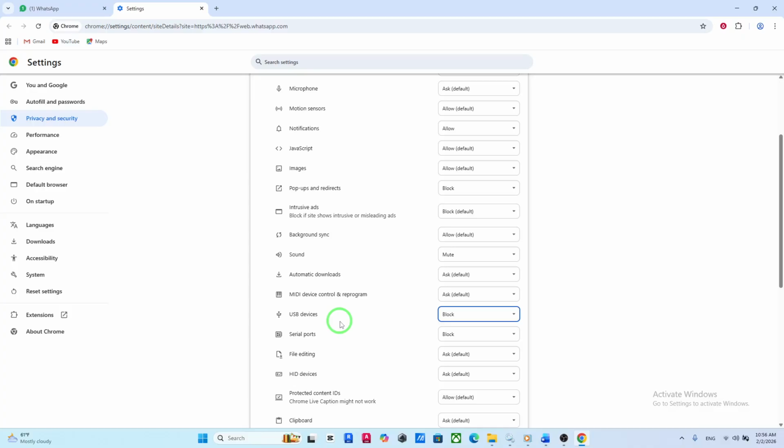After you've made that change, close the Settings tab and refresh WhatsApp Web. That's it. Your connection is now more secure. By taking a few seconds to adjust this simple permission, you protect not only your personal chats, but also your data from unnecessary USB access.